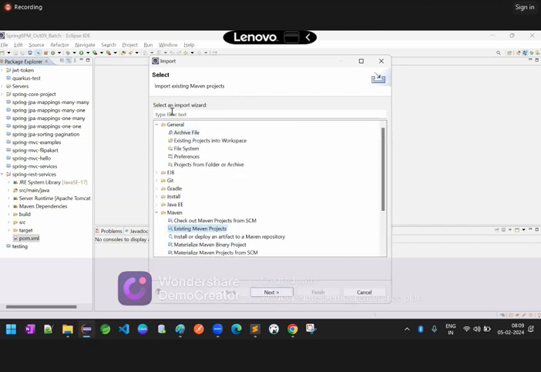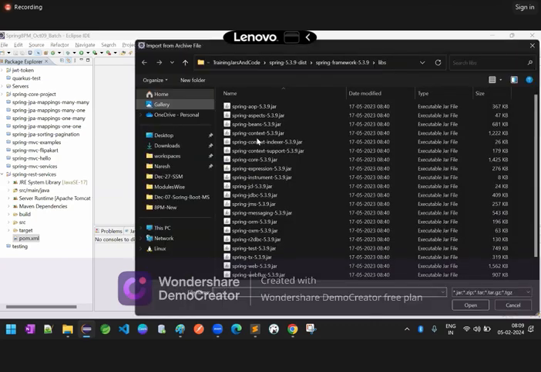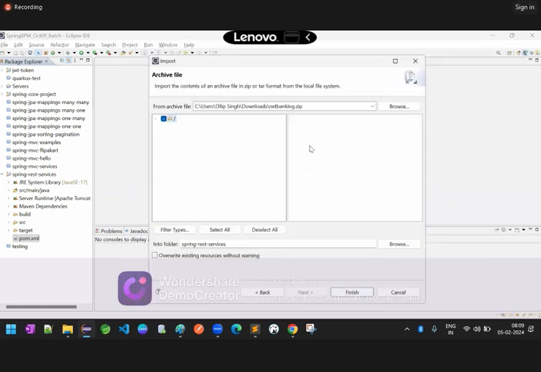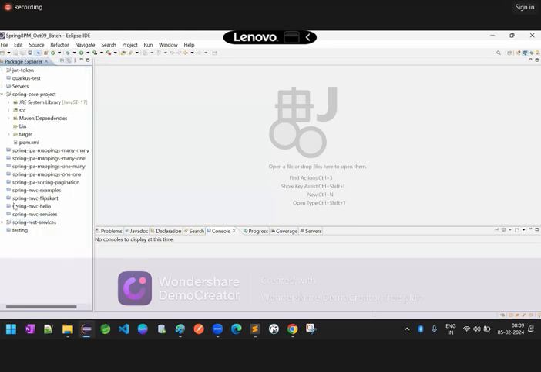Don't worry about all this. I don't know whether this will work or not. Archive file, general. I will show you. We will have a shortcut option instead of all this. It's showing importing your project into your workspace, building 100% or something. Is it really imported? No, right?